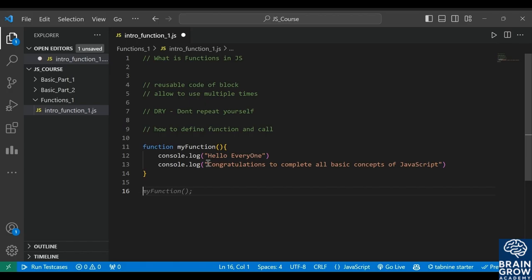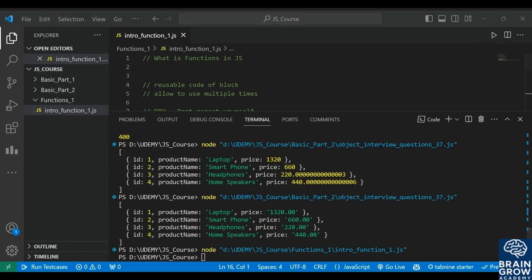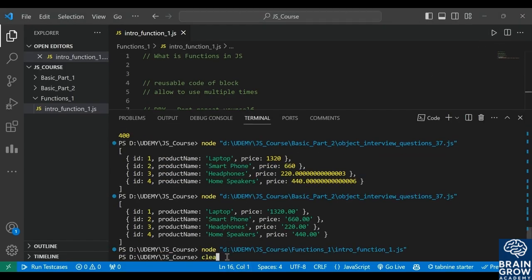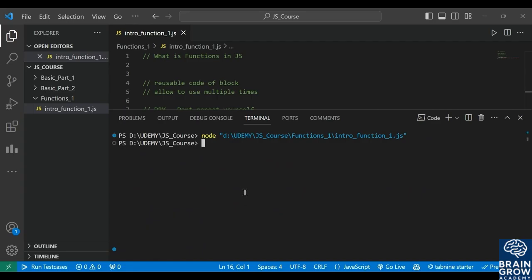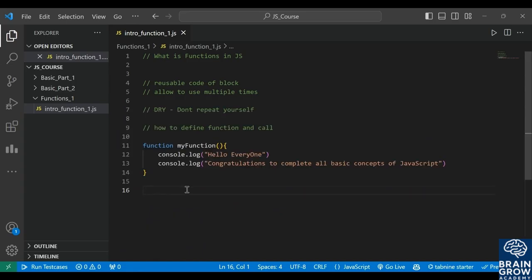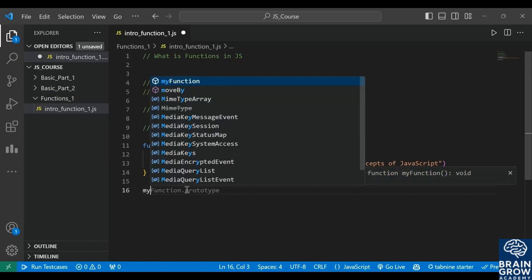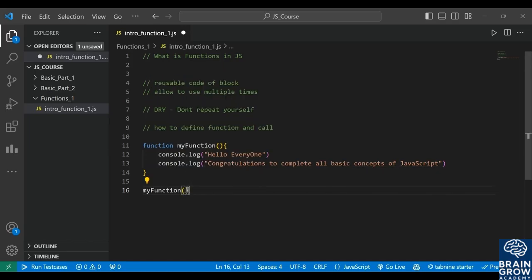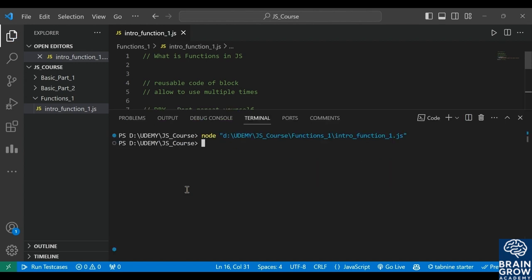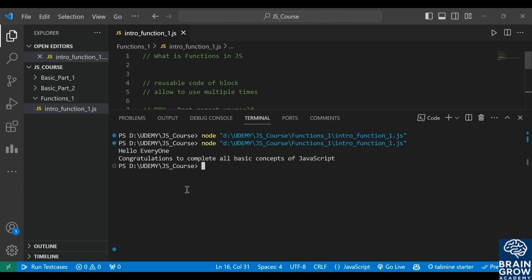Now how to call this function? Currently, if we run the JavaScript file, it does not print anything. So you can see it does not print anything. To print these two lines, we need to call this function. So myFunction(), here is the function call. Now it prints hello everyone. Congratulations on completing all basic concepts in JavaScript.